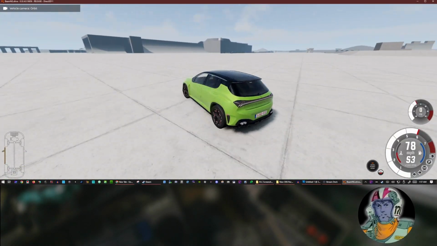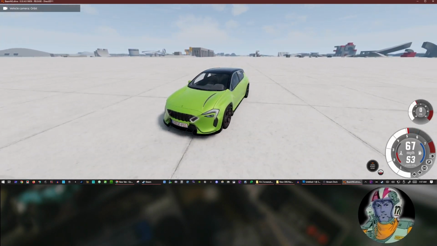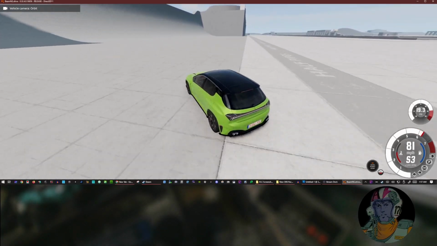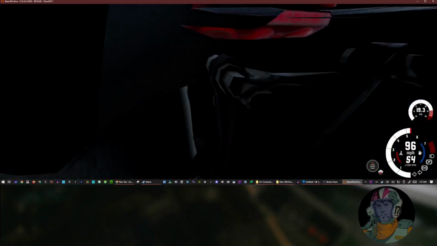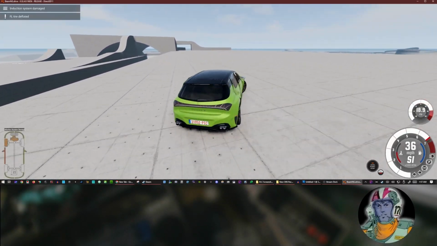Oh, did I get the mirror at least? I did. I got the mirror. All right. You know what? I'm good on this. I'm satisfied with the results. All right, good. We got it on the roof.